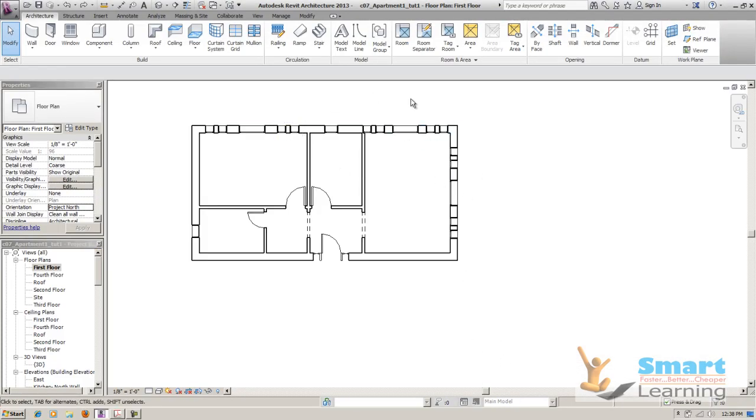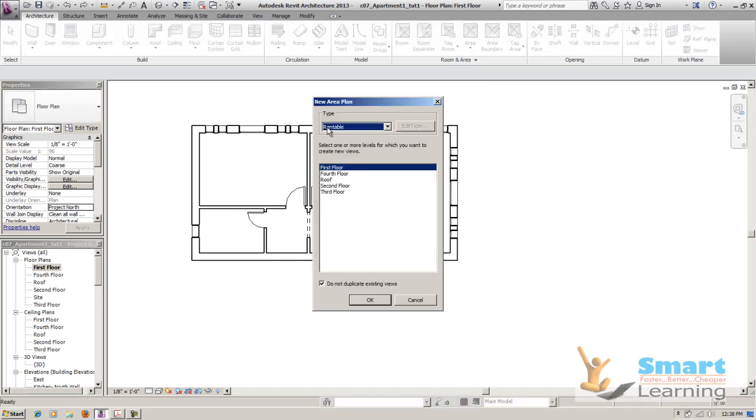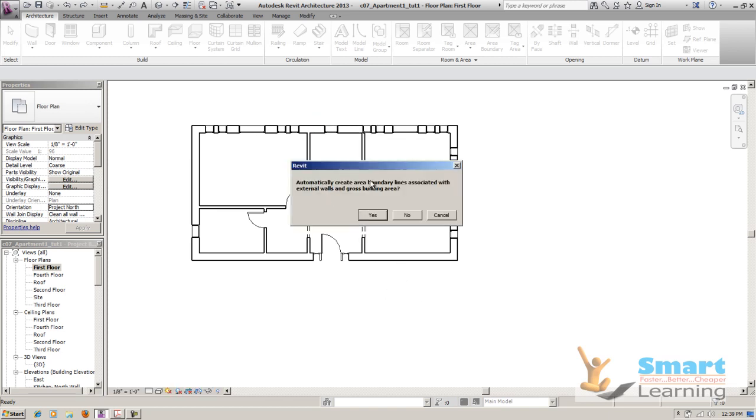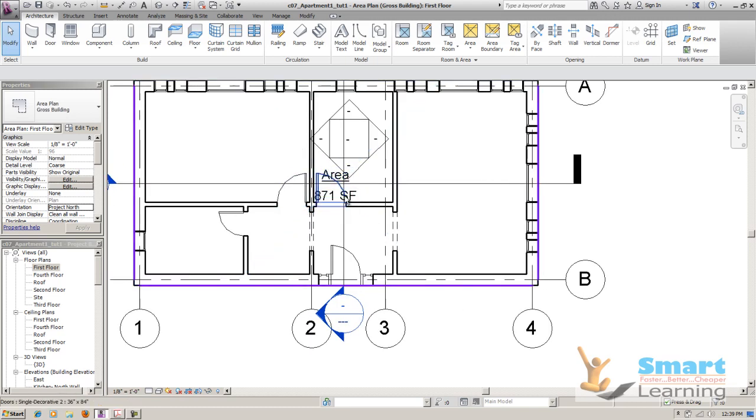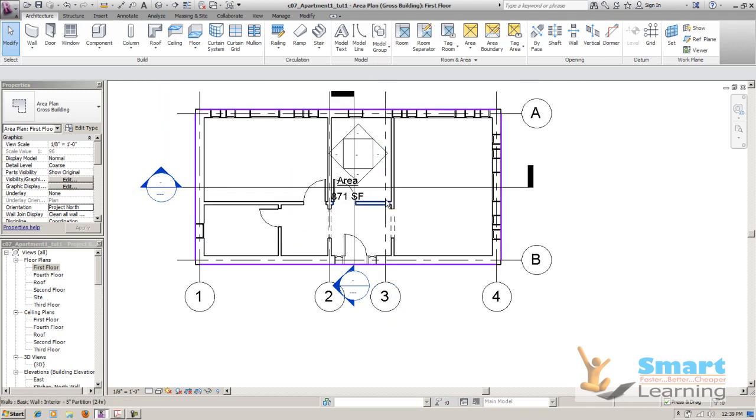If you see this particular area of your floor plan, if you want to calculate, what you can do is go to area and area plan, and here you can see the rentable or gross building, the first floor. When you go for this, it automatically creates an area boundary. Go for yes, it creates from the outer, so that you can create your built up areas, and you can see the area is 871 square feet.